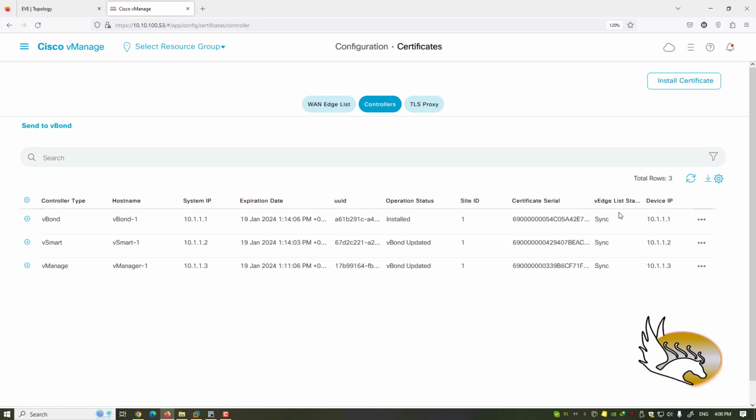After you have done this certificate installation, what you need to do is to make sure that this is sent to vBond. You most likely are going to do this once, but whenever there is a change, you need to do this so that vBond knows about that. vBond is going to be the first device that all vEdges are going to contact. That is why we need to have information about the vSmart and vManage in vBond. Otherwise, the pairing, or let's say the onboarding, is not going to happen.